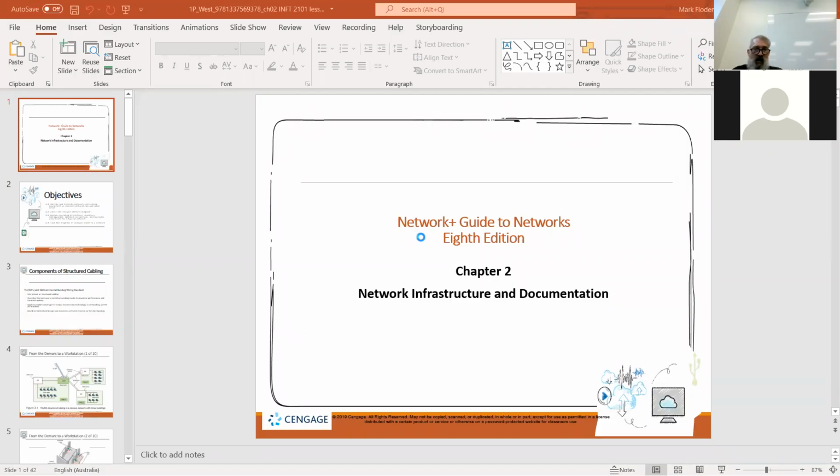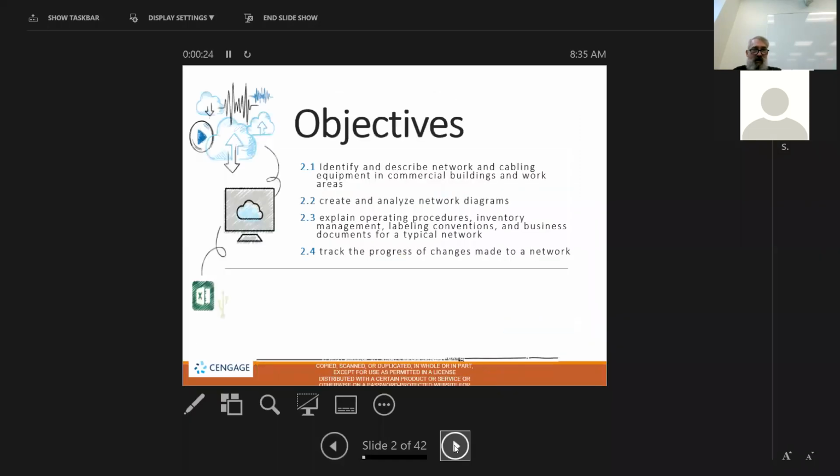We can start. 42 slides. I doubt that we'll work our way through 42 slides. Let's have a look. What do we got to see here about network infrastructure and documentation?